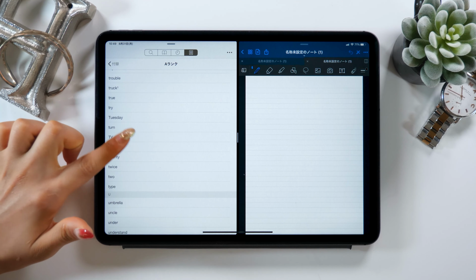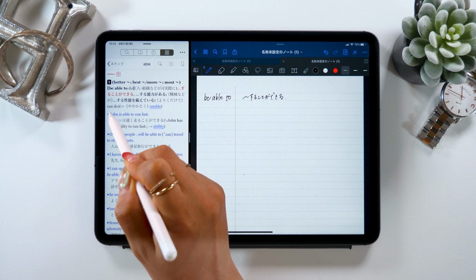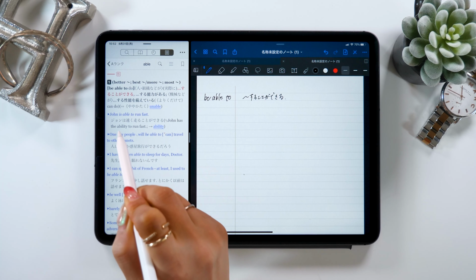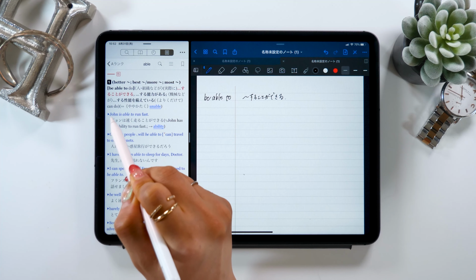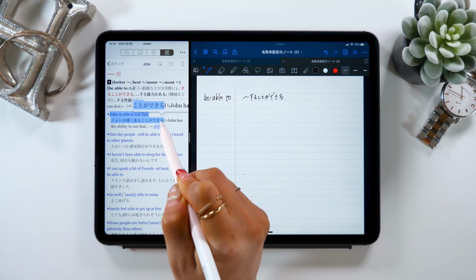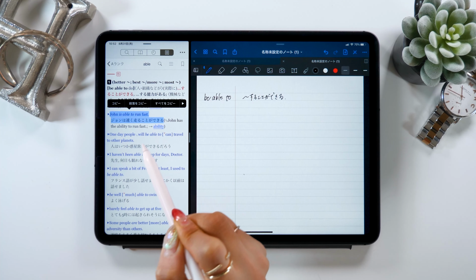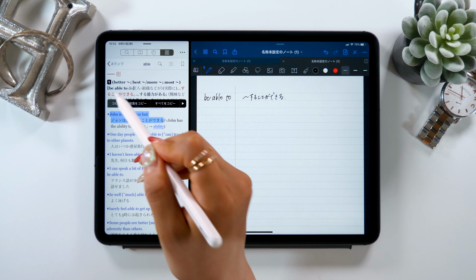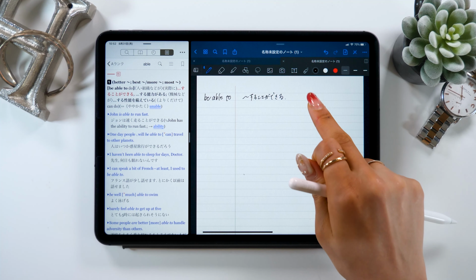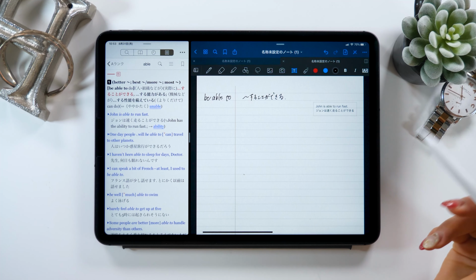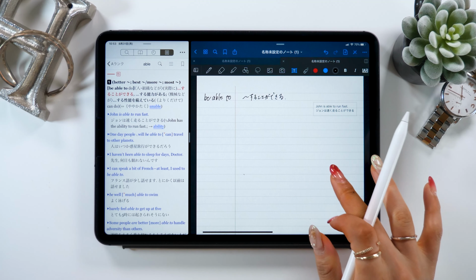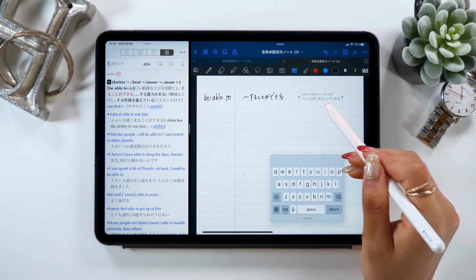We've got many example sentences here on the left, so just find the ones you like with your finger or Apple Pencil, press and hold them to select the text. As you keep holding like this, a copy option should appear like this. So tap it, long press and hold it on GoodNotes, and then select Paste. This way you can easily paste your example sentence here on GoodNotes.